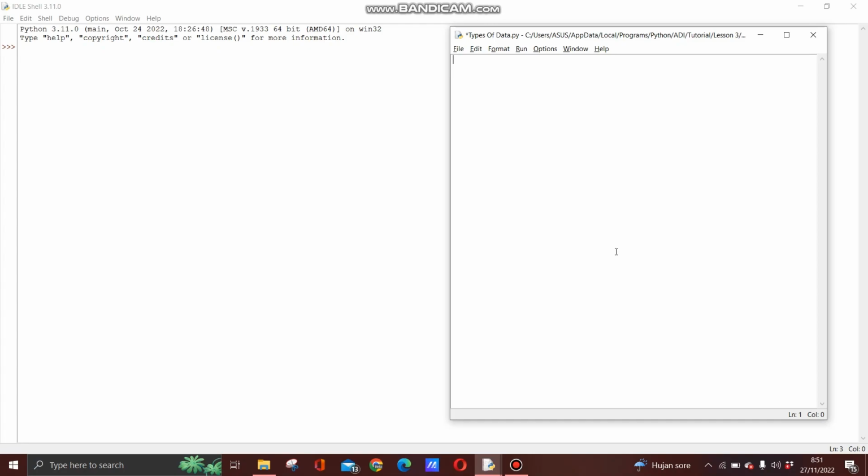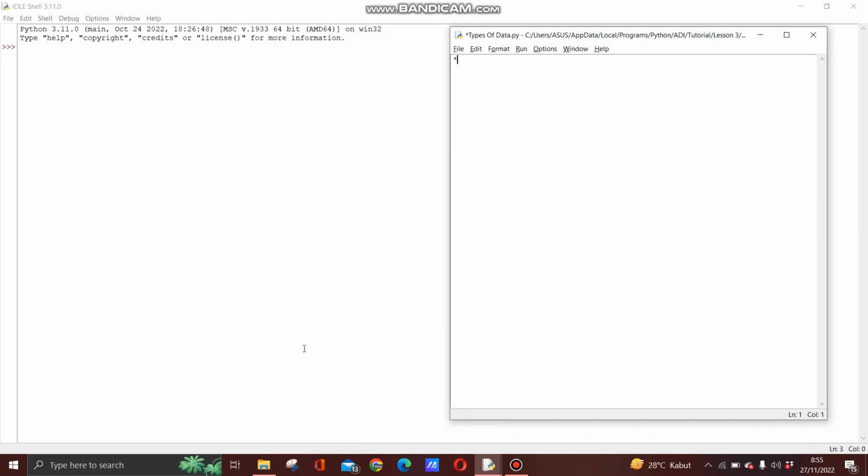Let's get started. So in Python, there are 4 types of data. We're going to talk about them one by one. So first we're going to talk about the first type of data, which is integer. So integer is the type of data that contains whole numbers.